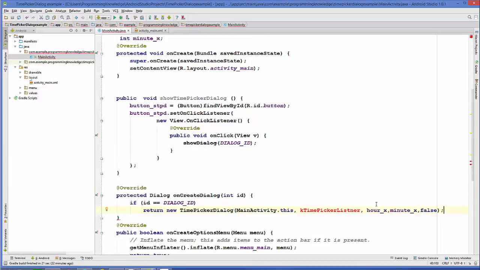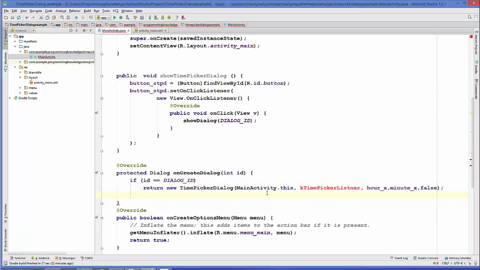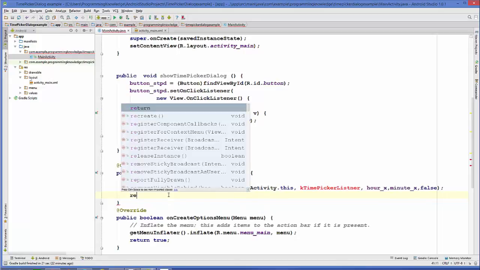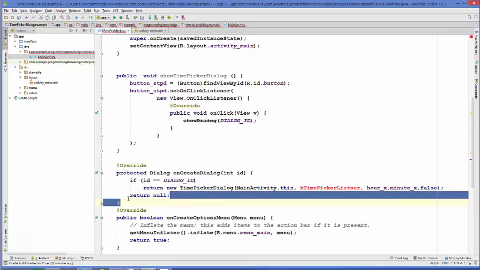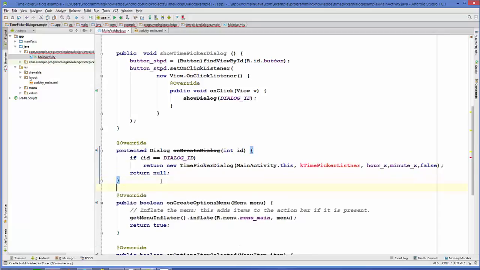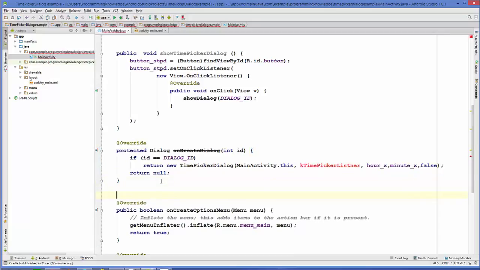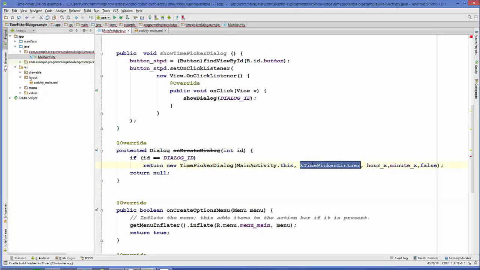Okay, once you have done that, by default if this condition is not fulfilled, we are going to return null. In any other condition we are going to return false. Okay, now let's create this time picker listener variable. So what we are going to do is declare this variable.